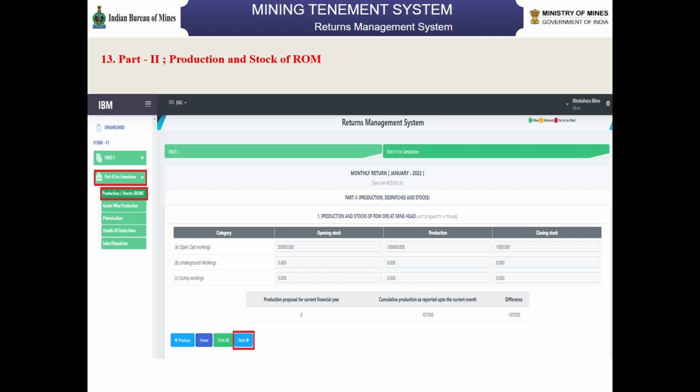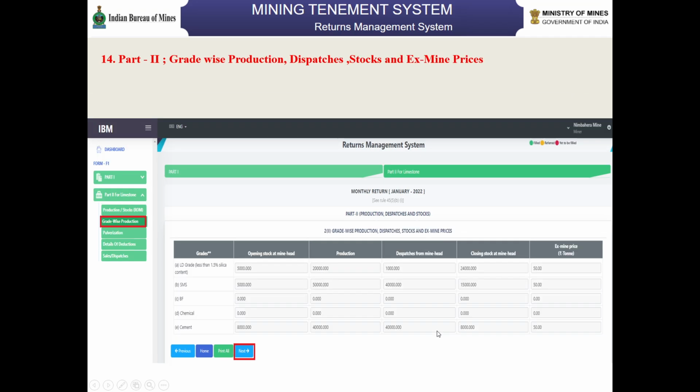And the difference you can see in the third tab, wherein you can easily identify what was the approved quantity and what is the production that has been achieved. The second part of this Part 2 of the returns covers the grade-wise production, dispatches, stocks and expenses. Herein, it contains the opening stock of the different grades of ore that has been produced.